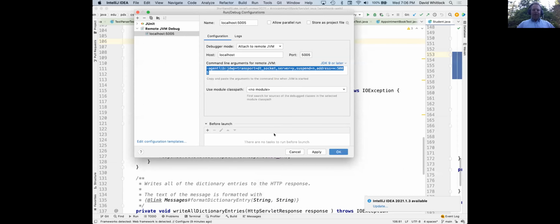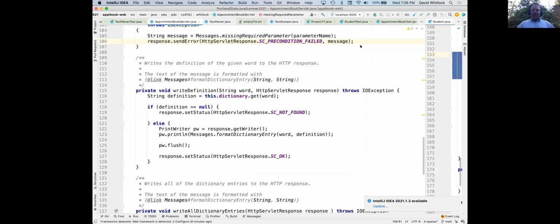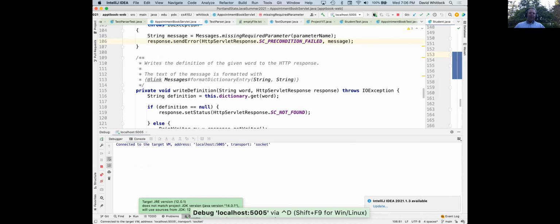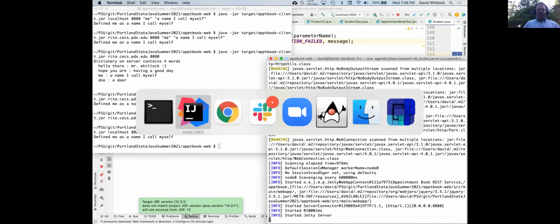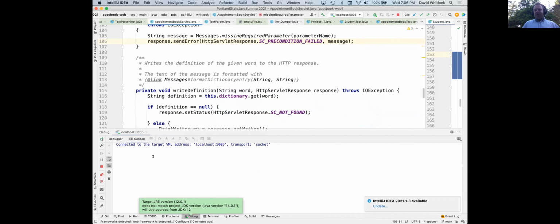Now, back in IntelliJ, I can save that configuration, and now I can use the debug icon to run this localhost 5005. What this is doing is IntelliJ has now connected to my JVM right here, and it's basically saying it's ready to debug.